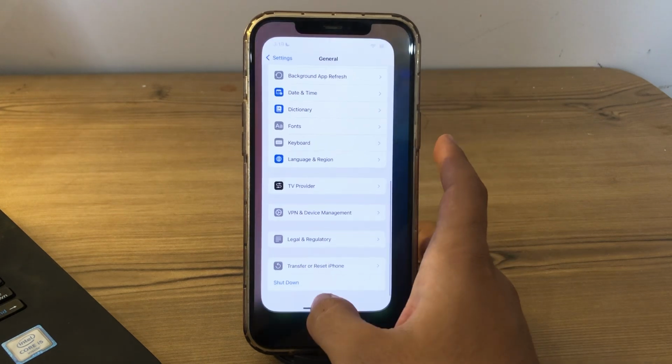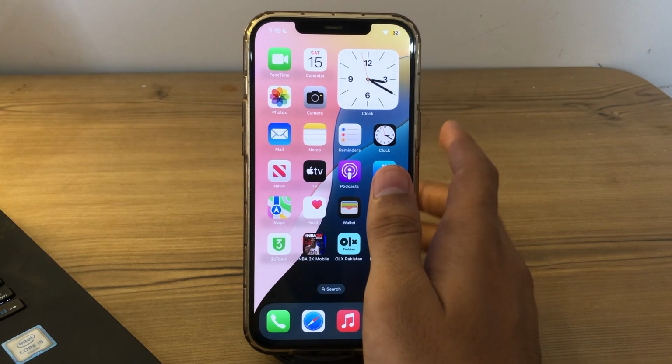So guys, these were some simple steps on how to fix guided access not working issue on your iPhone after iOS 18 beta update.